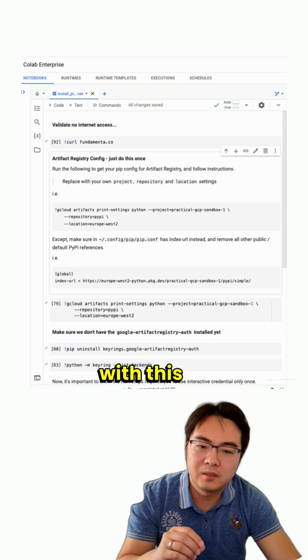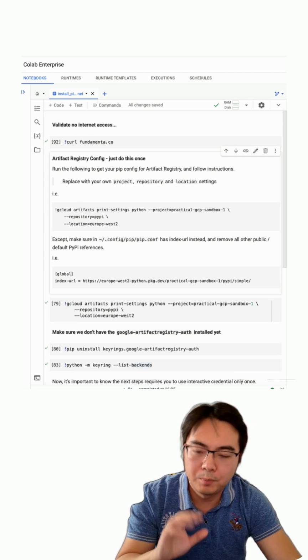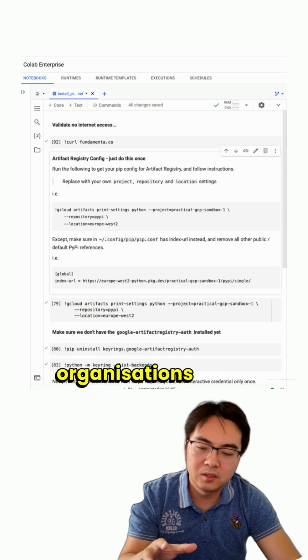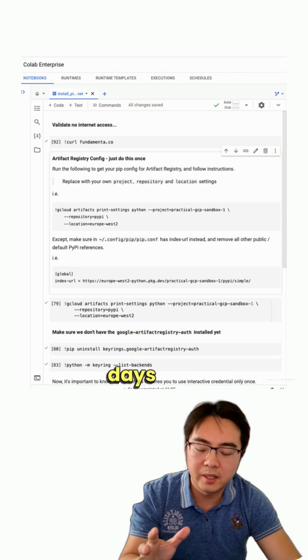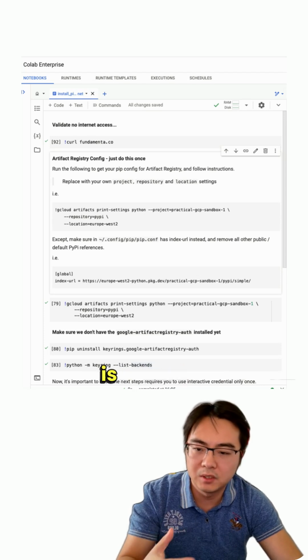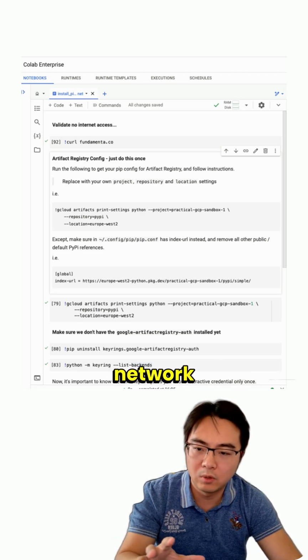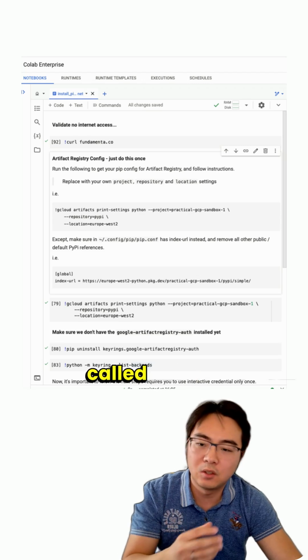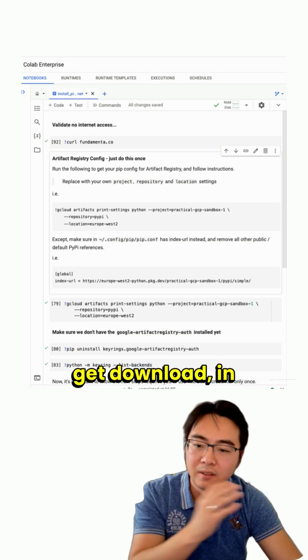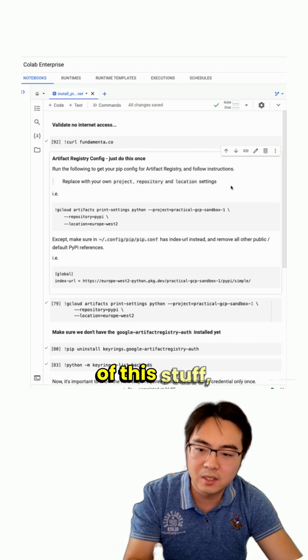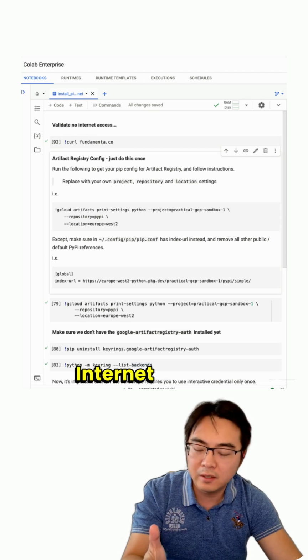But the problem with this is, by default, you don't get internet access, right? So what many organizations seem to be doing these days is to add Cloud NAT, which is a Google service. If you have something running on your private network and you want internet access, basically called egress, to download, in this case, Python packages, right? When you need to pip install anything, you will need internet access, right?